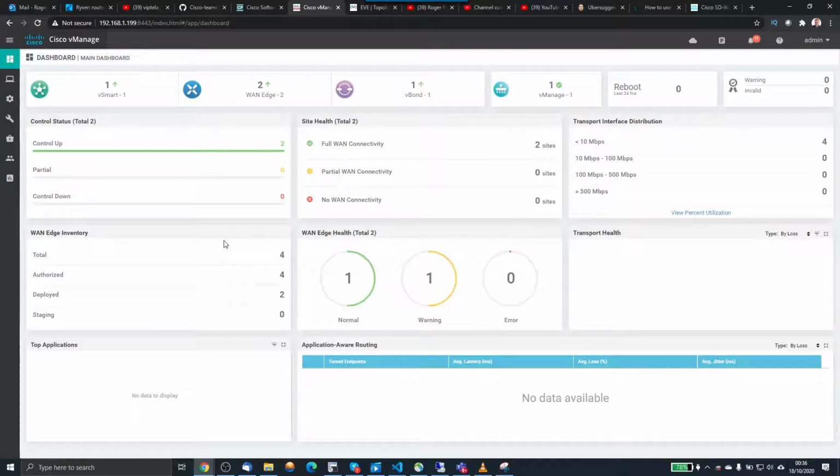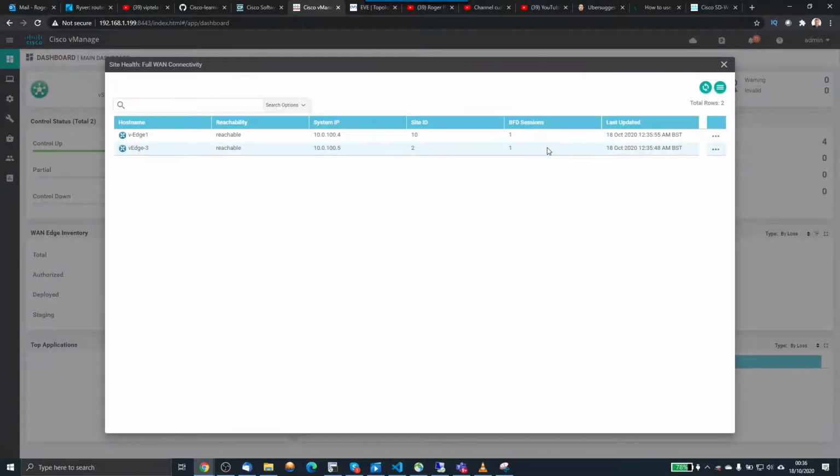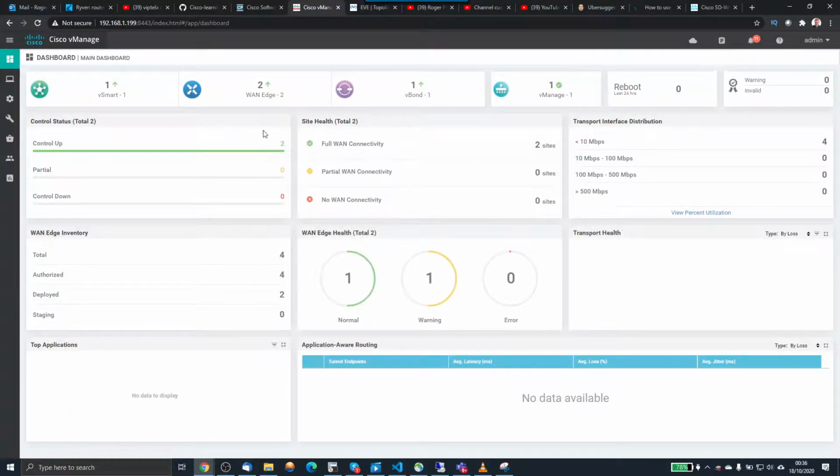So if we go back into the main dashboard, it's still saying I've got, oh no, here we go, full WAN connectivity. I've got two sites up. So we've got vEdge 1 and vEdge 3. So that is working all as planned. So that's how to get the vEdge device up. And in the next lesson, then I'll start to look at templates.